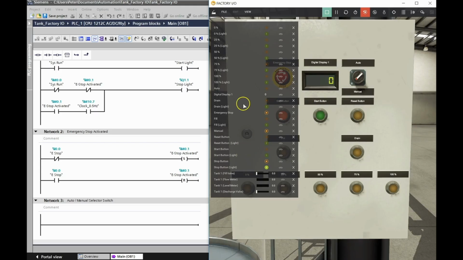Too bad it's not right beside. It's right here. So you can see that my auto is a 0 right now in the memory. And when I click the switch, it turns to a 1. So as soon as it's illuminated, that means that there's 24 volts going to the PLC. And that would mean that there's a 1 in the memory.